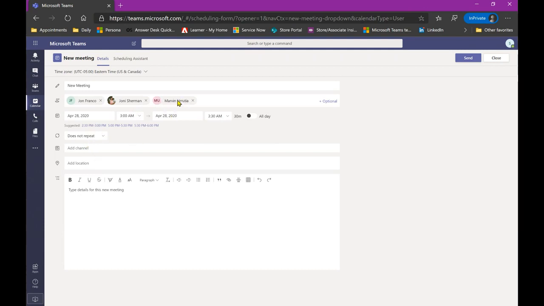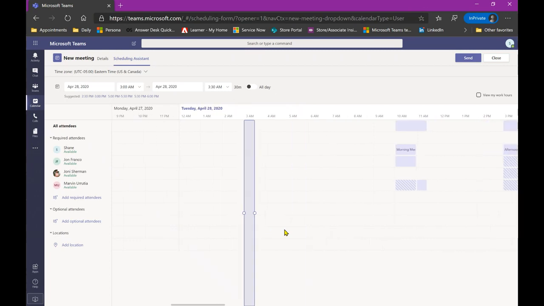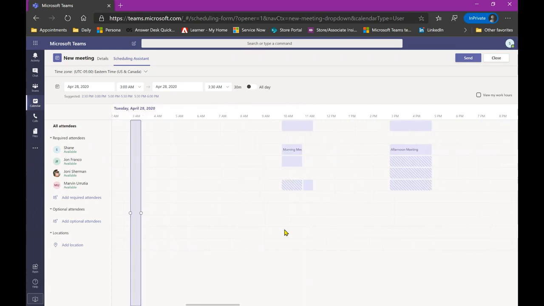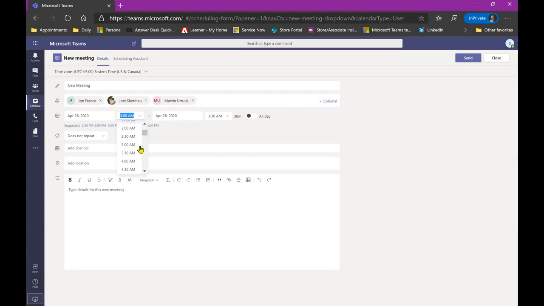Yeah, it will usually turn red if you add somebody during a time that they don't have available to them. Oh, it's because I made it for AM. My apologies. There we go. And now you can see everybody's name is red because I have chosen a time that everybody is busy, and so it is letting me know, hey, these people probably won't be able to make this meeting.